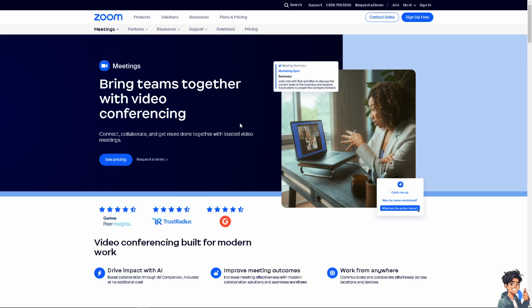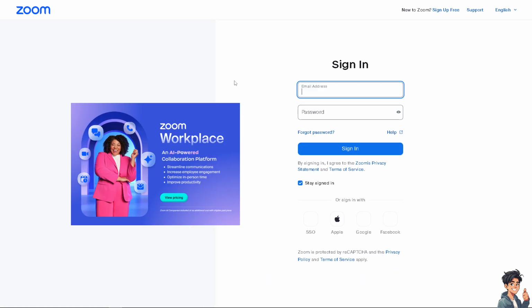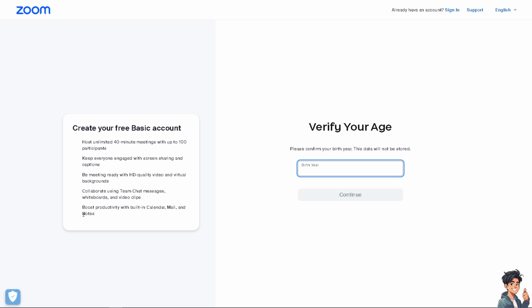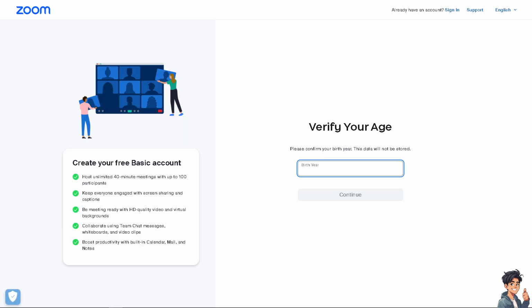Now, the first thing that you need to do is to log in using your credentials. If this is your first time in Zoom, I need you to click the sign up option. And from here, just follow the on-screen instructions and you're good to go.